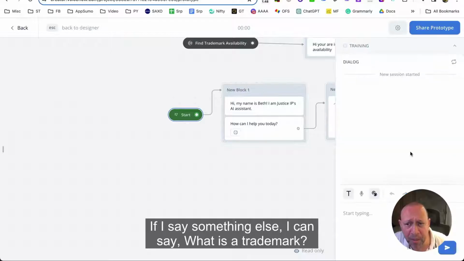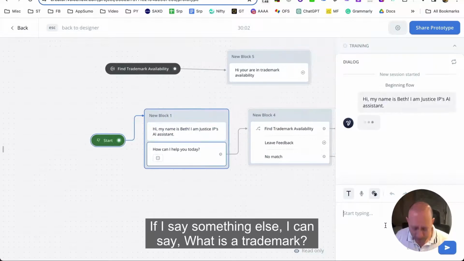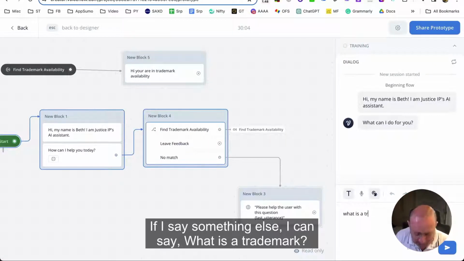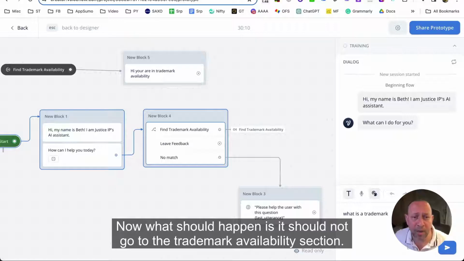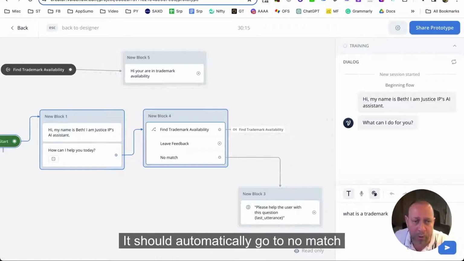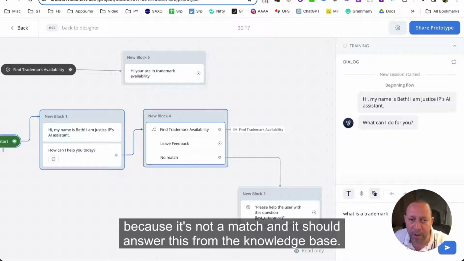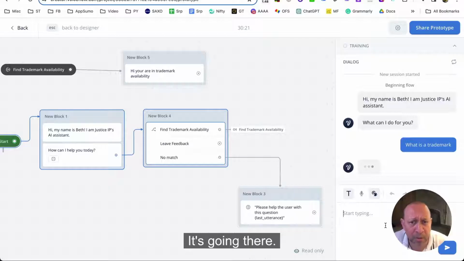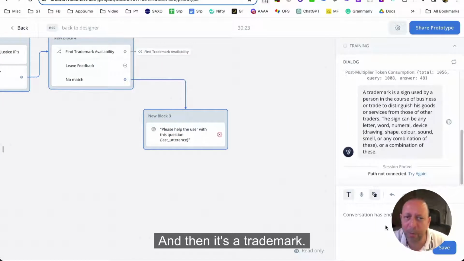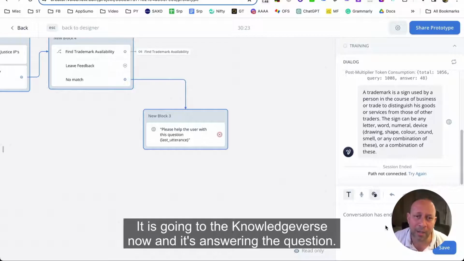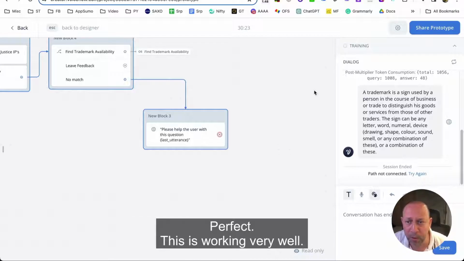And if I say something else, I can say, what is a trademark? If I say what is a trademark, now what it should happen is it should not go to the trademark availability section. It should automatically go to no match because it's not a match, and it should answer this from the knowledge base. So let's see what happens. It's going there. Yes, it's working fine. So it is going to the knowledge base now and it's answering the question. So perfect. This is working very well.